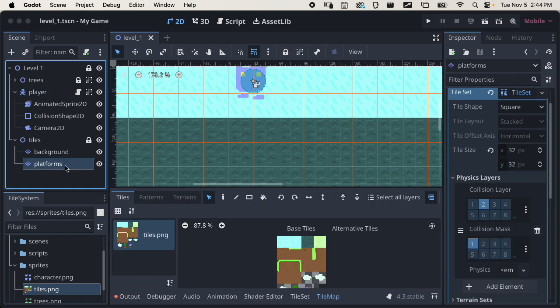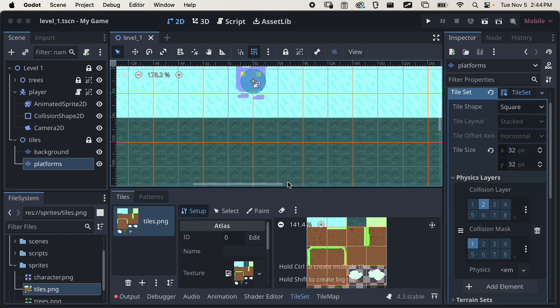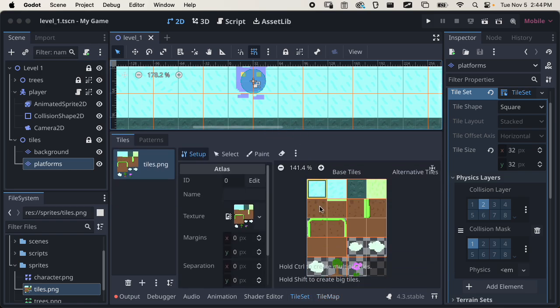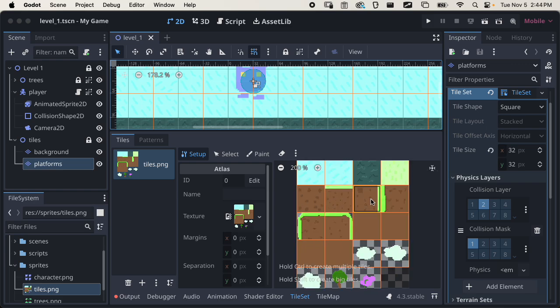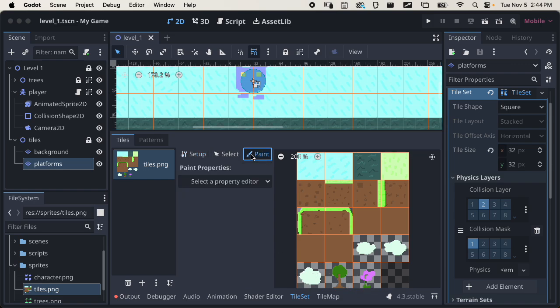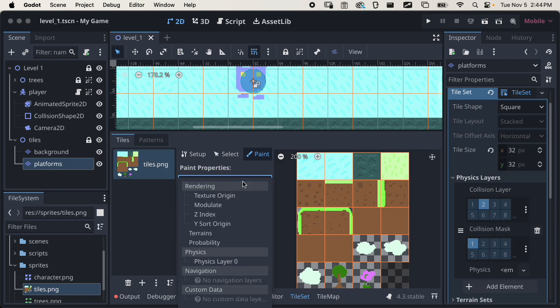Anyway, back to our platforms layer. So now in our tile set, if we want there to be a collider, this is kind of the trickiest part of this whole thing. I'm going to zoom in a little bit on my tiles. So the art is sort of shown by the orange lines. It shows you where the art is. But to add a collider, we have to go over to this paint section. And we're going to paint what the property is. So we're going to select a property.